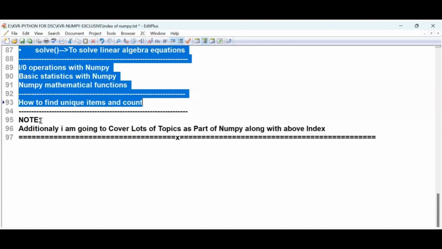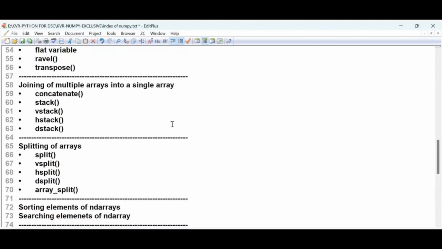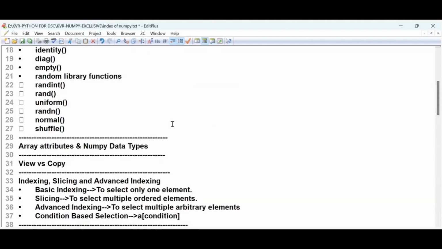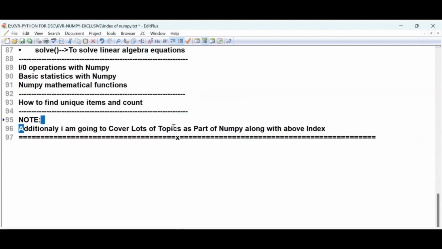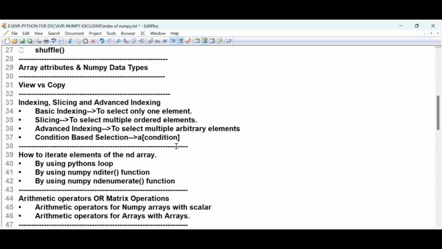Along with that index, additionally, I'm going to cover lots of other topics as a part of NumPy. Not only the index which is mentioned here, I will cover some additional topics also for you people. Are you getting, students? Like that, the Pandas index is also there. The Matplotlib index is also there. Whenever I come to that, I will introduce it properly.